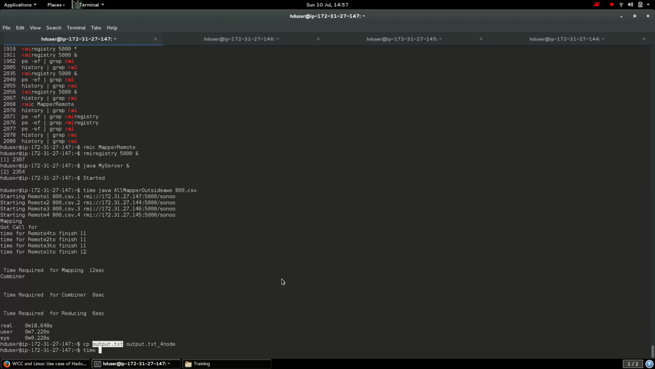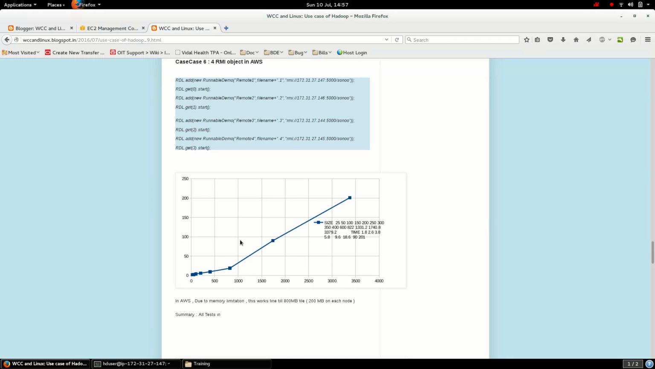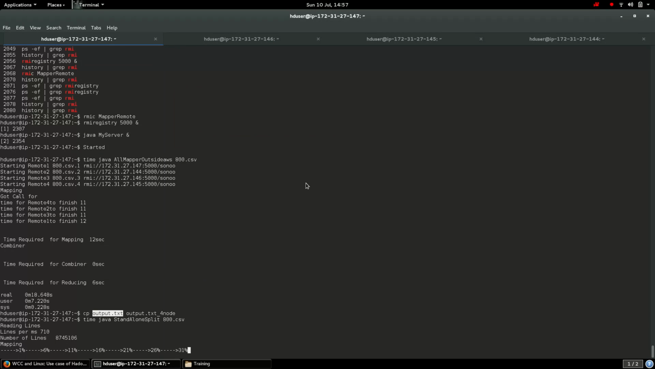Okay, now I'll run the standalone code. Okay, so this is the graph for the 4 RMI objects. You can see up to 800 MB the performance is really good. You need only 20 seconds to finish it, under 20 seconds. But when the size of the file in one block increases, performance decreases. In standalone mode usually it will take around 1 minute.